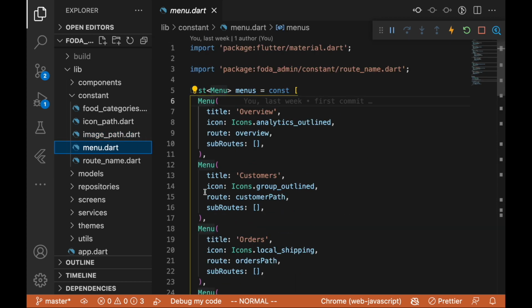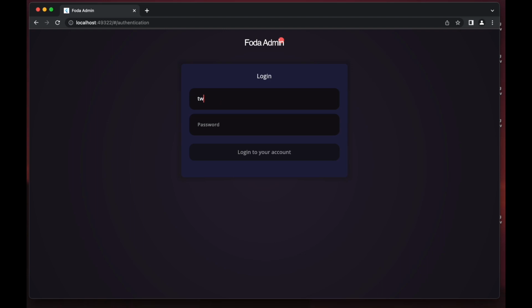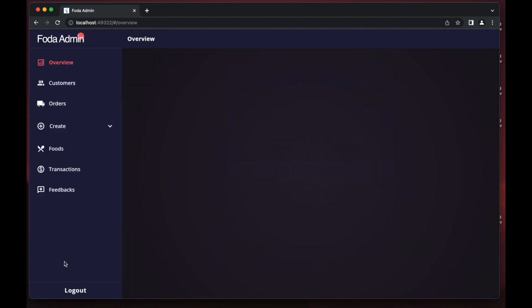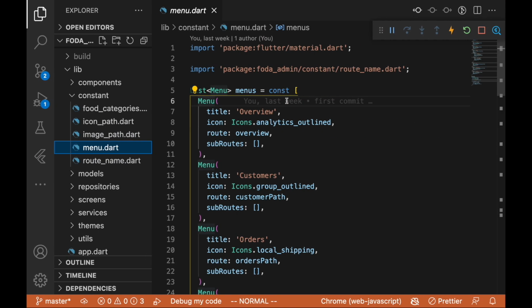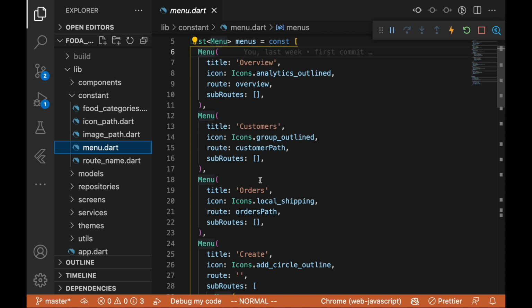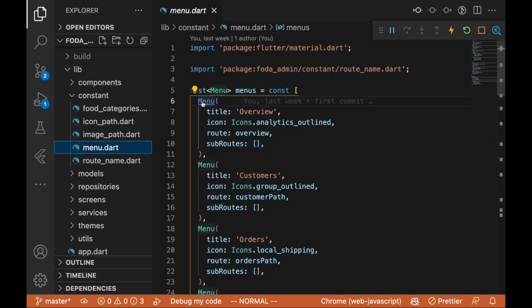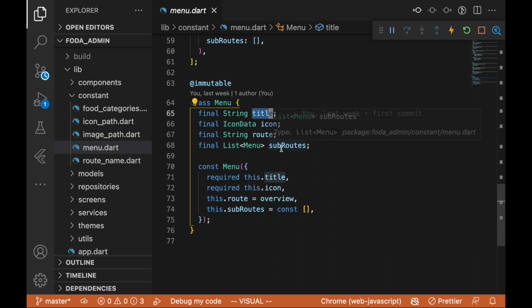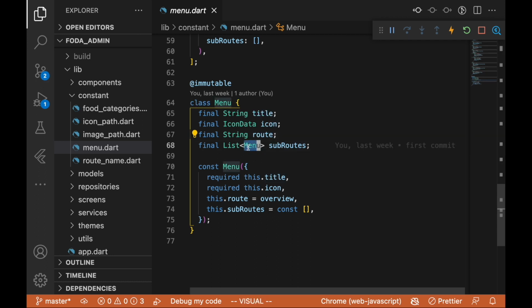Menu, so this is the menu. The menu is when I'll just log in here, with 23@gmail.com, and I'll just type 123 and log in. So the menu is what you see here. And the menu here, we have different menus like the overview, customers, and this is a class, and this class is an immutable class that takes in a title, icon, routes, sub routes, and which is the list of the menu we already have here.